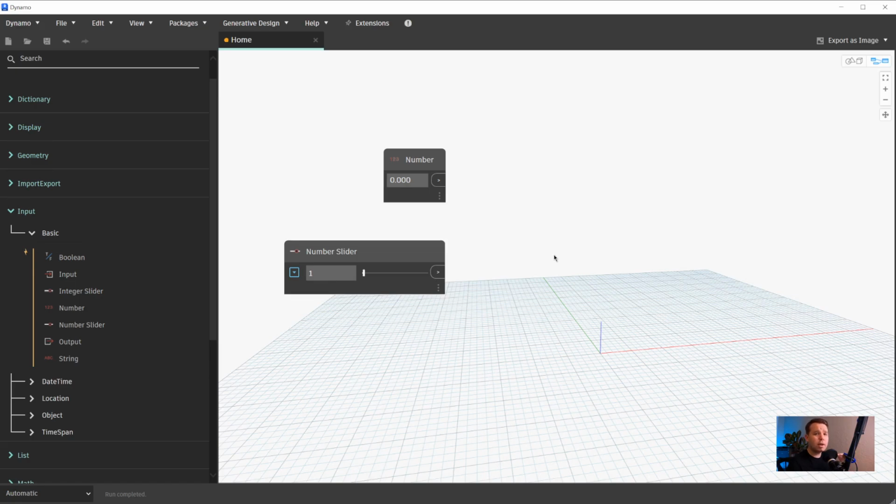So right away, we already have two nodes placed that are doing something. As you may recall, in our previous lesson, we also toggled Dynamo to an automatic run mode. This means that Dynamo is running automatically and changes happen on the fly. You can confirm this by navigating to the bottom left-hand corner of your Dynamo window and to the automatic drop-down, and it might say manual, and you can toggle it to automatic.